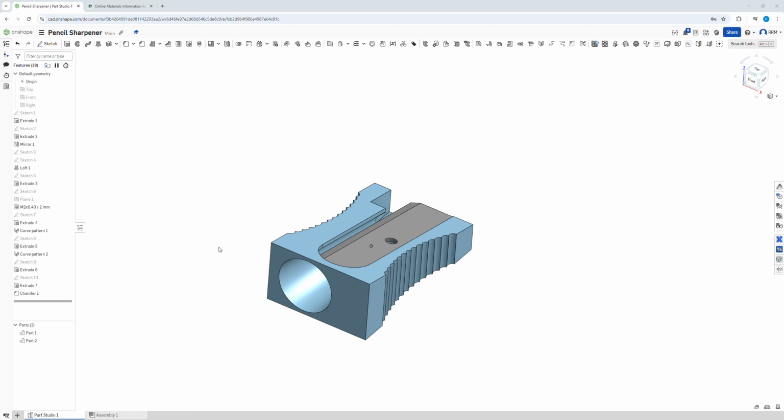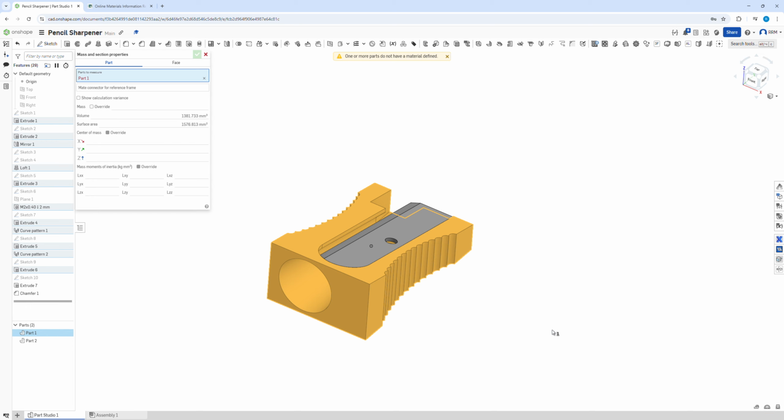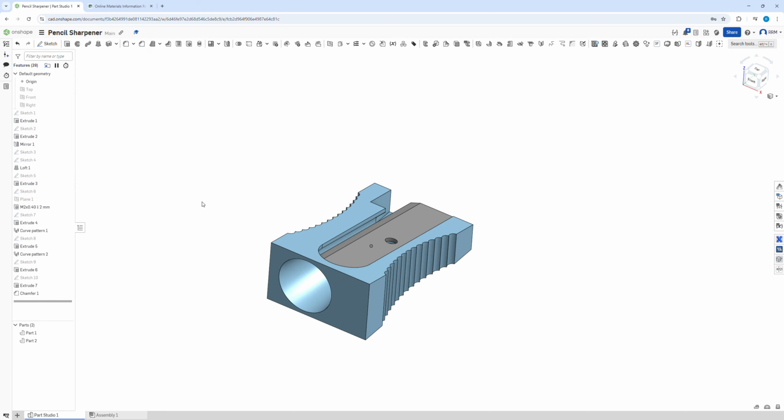Adding materials to your part or your assembly. So what we've got here is our pencil sharpener. This is part 1 for the main body. And if we go and look down the bottom right at our mass properties, you can see currently there is no mass. It tells us the volume, the surface area, but we have no idea how much this weighs.